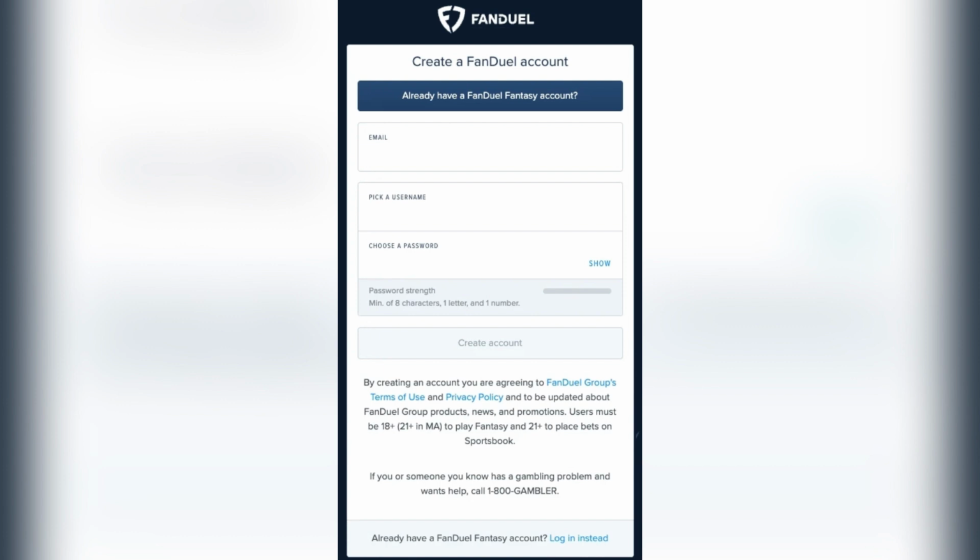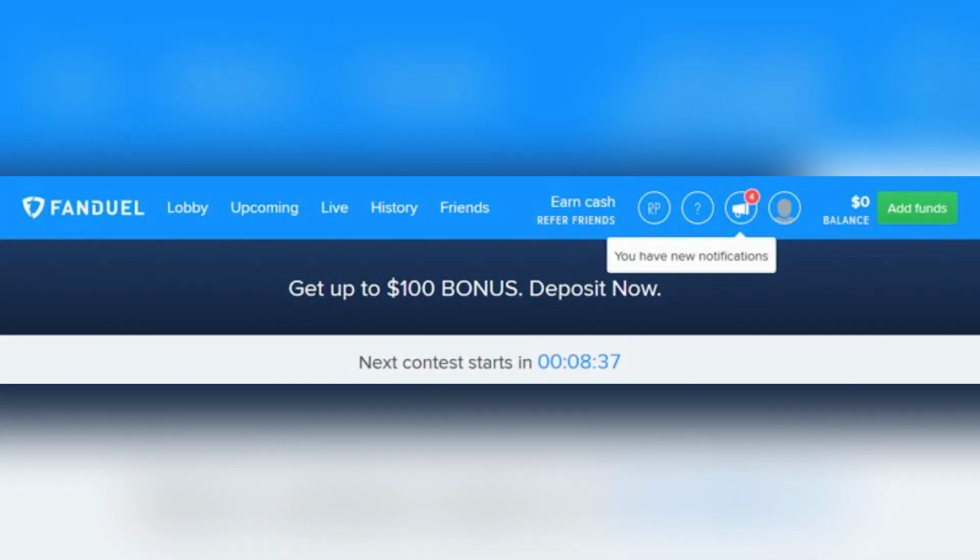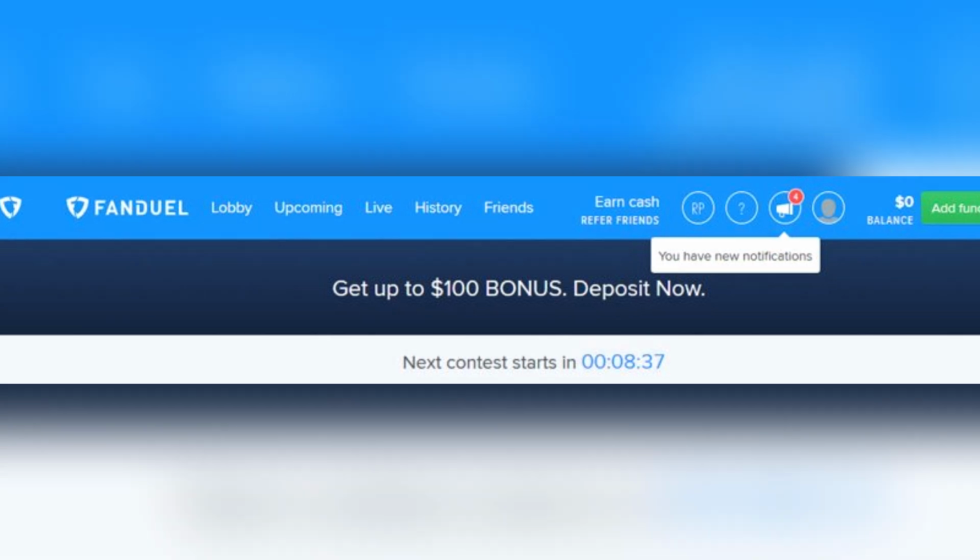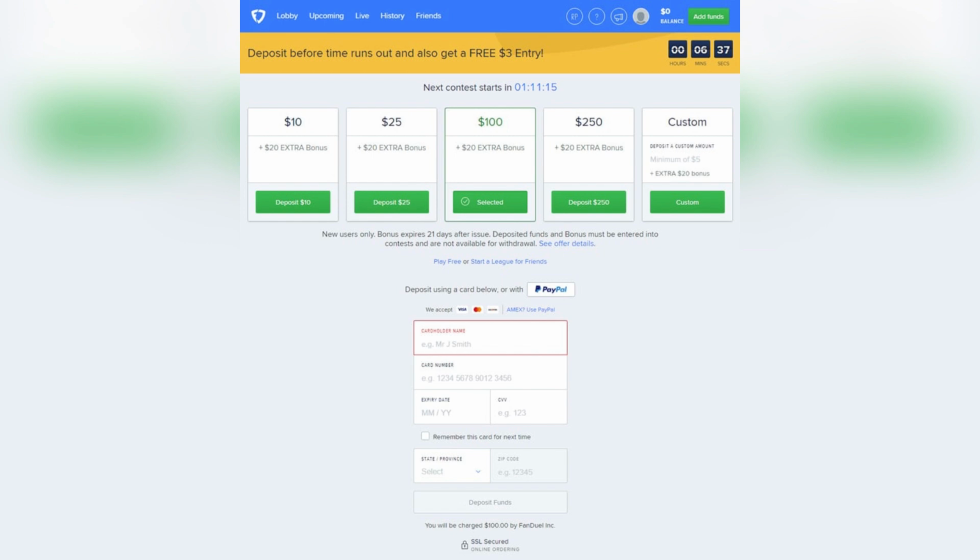Look for the Join button in the top right corner or the Play Now button in the center of the screen. Enter the following details: your full name, email, screen name, and password. Choose a strong password to secure your account, and if there's a field for a promo code or referral username, leave it blank unless you have a valid promo code.